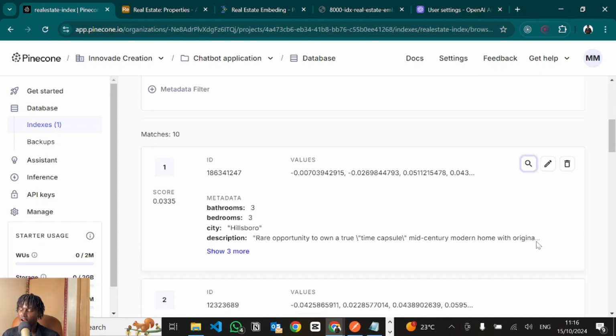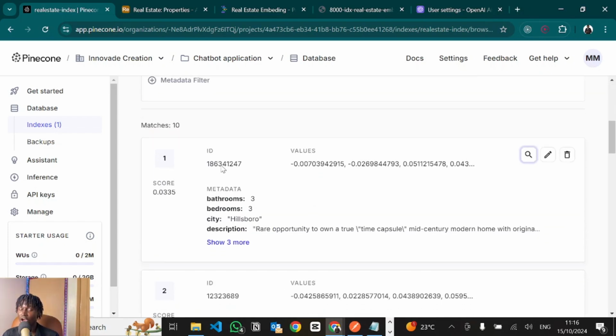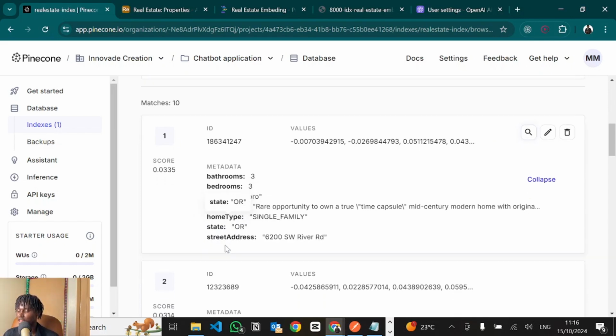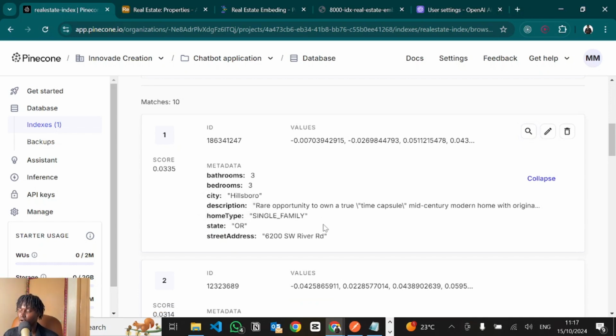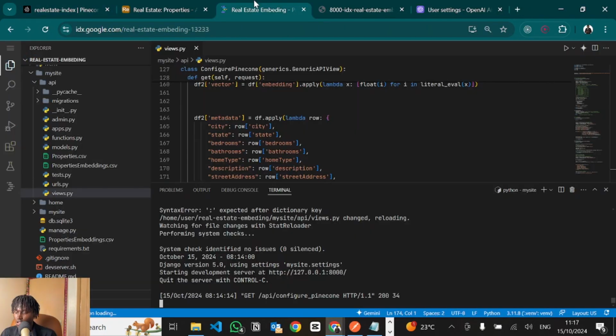Then if I scroll down here to see the actual records, you can see we have the ID of the property. In the values, we have the vector embedding. Then we have the metadata, for example, bathrooms 3, bedrooms 3, the city, the description. If I show 3 more, you can see all the metadata that we have uploaded, okay.